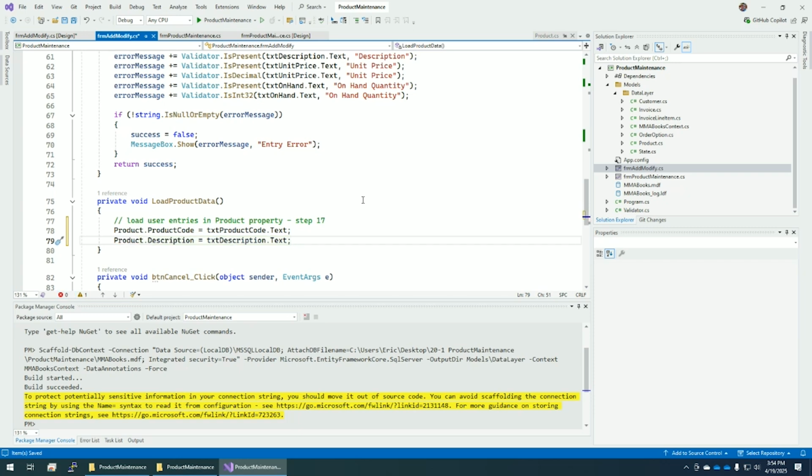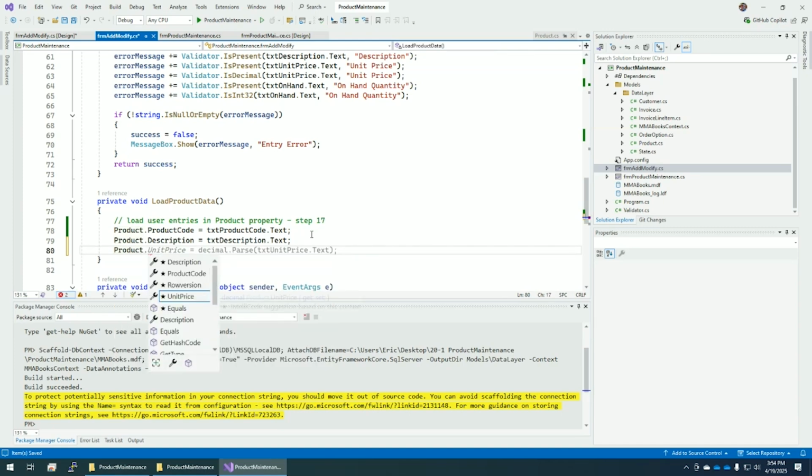Product.description is txt description.text. Man, can we turn off my autocomplete? It's doing way too much for me. But of course, if yours is doing this, you probably love it.